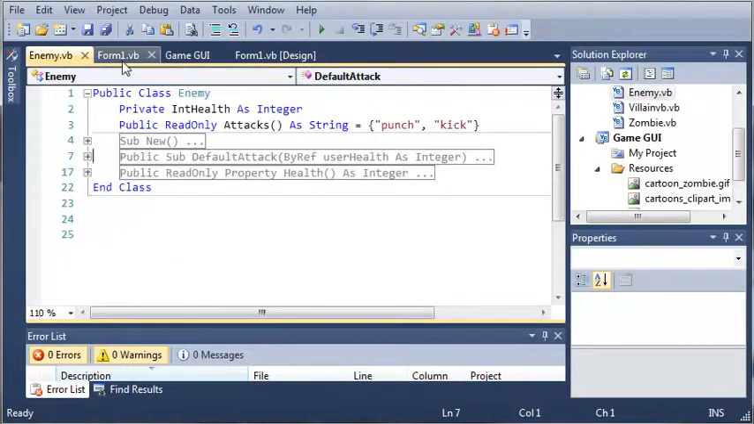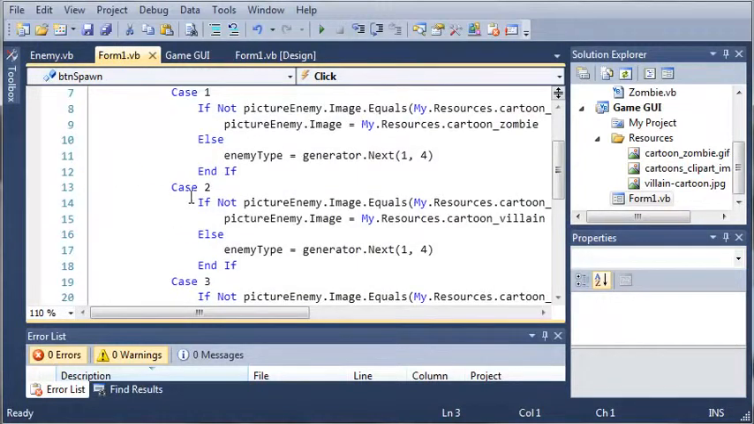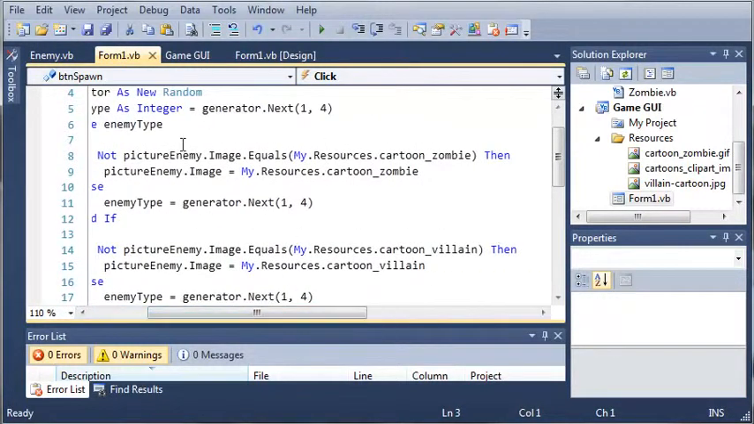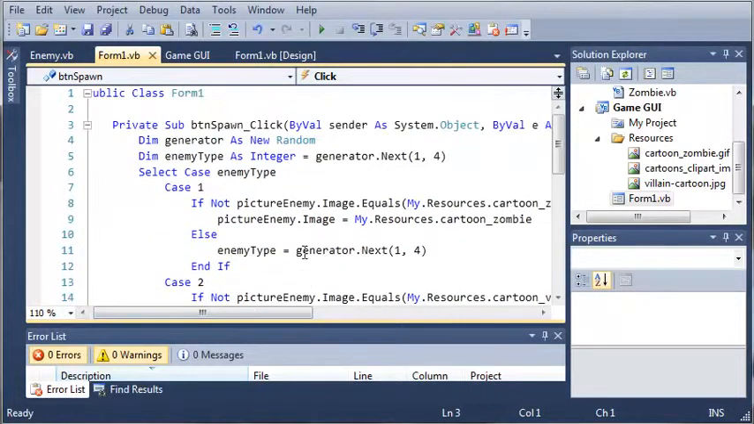button spawn so that it checks to see if there's already an image in there. Now, this didn't actually work out the way I wanted it to, but you can look at it if you want. I just check to see if the image equals a zombie, then it's going to set enemy type equal to another integer. This didn't work out too well because when it does that, it doesn't send it back up to the top of the select case. So basically what I wanted to tell you is to set this to 4 and not 3, because it generates 1 to 3. It'll go 1 below the max value.